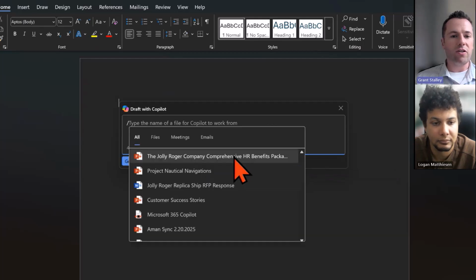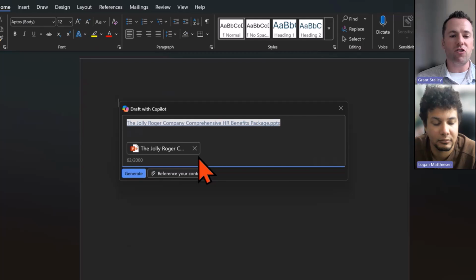So what I can do here is it's going to pop up for me. I can see right here, there's this one, the Jolly Roger Company Comprehensive HR Benefits. It popped up for me right away because I just had this open. This is basically a mock HR benefits package PowerPoint deck for a fake company we've made up. So what I'm going to do is say, build an overview of this PowerPoint deck. And I'll go ahead and click generate.